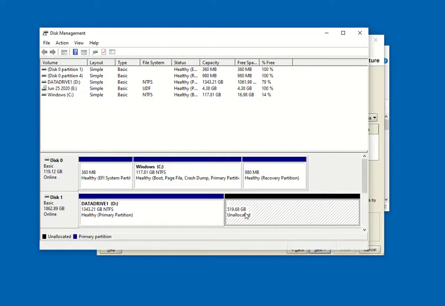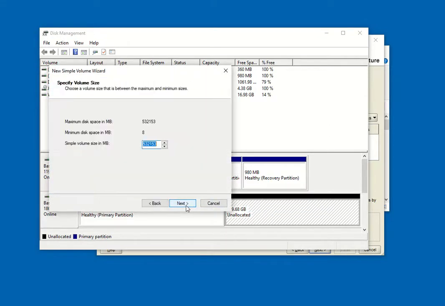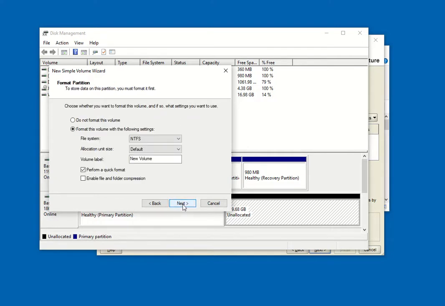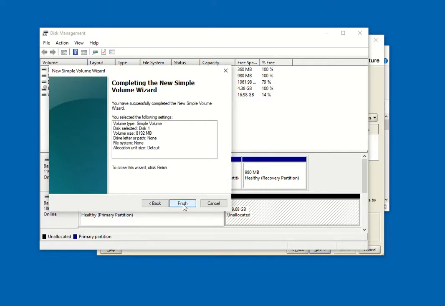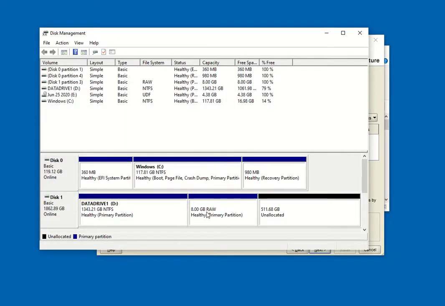From my unallocated space, I want to create new simple volumes. So I'll create a new simple volume, and I want this to be, say, 8 gigabytes. I'm not assigning any drive letter to it because it's meaningless. It's not going to be accessible from Windows. This is only for ASM. These are raw partitions, and I said do not format this volume so that it becomes a raw volume which is available for ASM. So as you can see, I have a new 8 gigabyte raw partition.